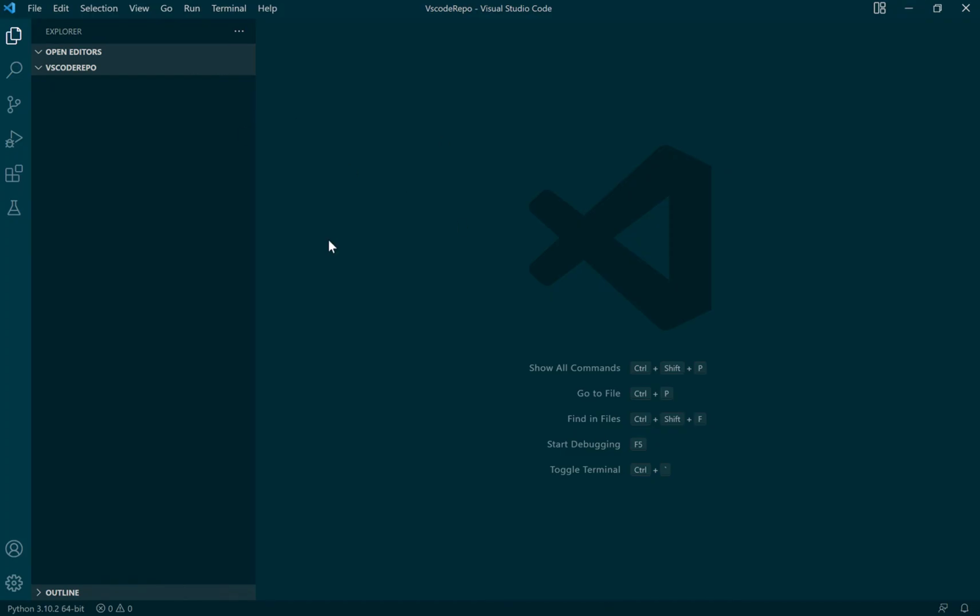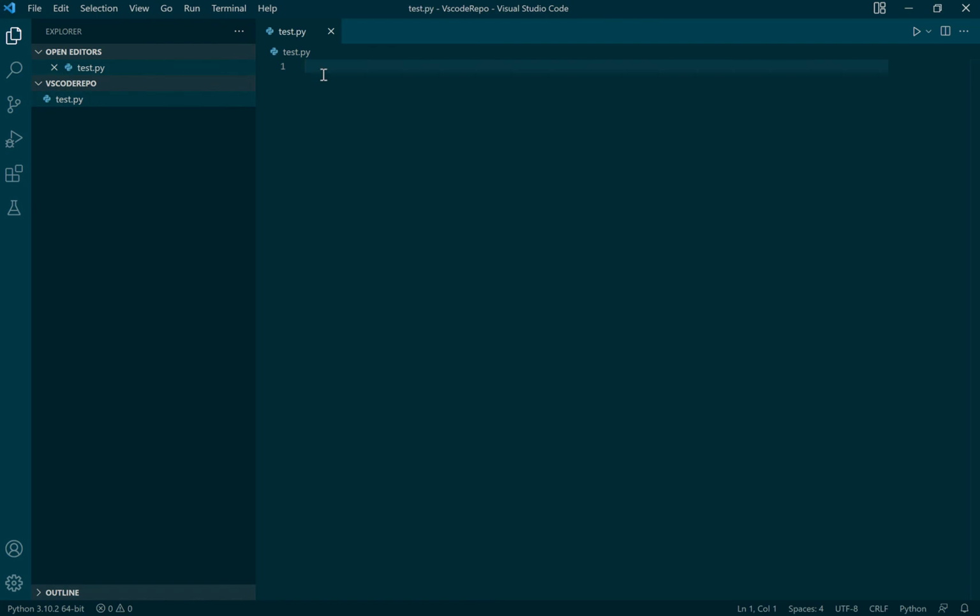Once you've opened up Visual Studio Code, under your repo, I've explained that in another video, you can go ahead and watch that first if you don't know how to create a repo. What you want to do is click the plus file button here, and you can call yours whatever you'd like. I'll call mine test, and make sure it's a .py because then it changes to a Python logo, and you hit enter. Now we're ready to write our Python code.